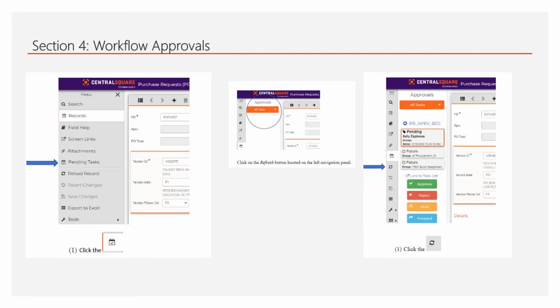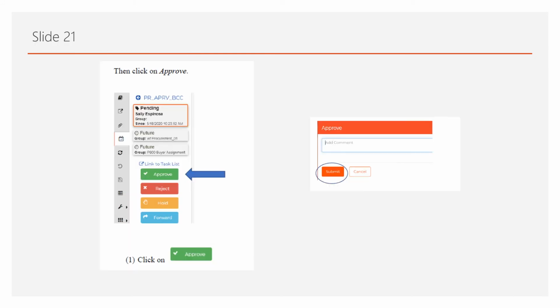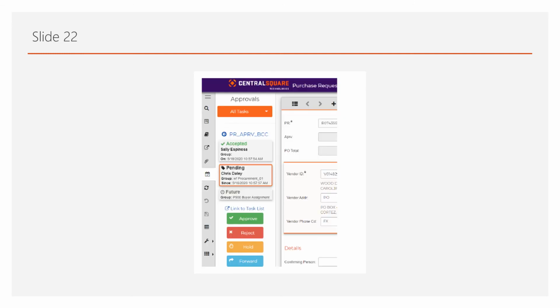Workflow approvals. To submit the purchase requisition for approval, click on the pending task on the left navigation panel. Click on the Refresh button located on the left navigation panel. Then click on Approve. Write any necessary comments in the comments window and then click on the Submit button. The system will display a check next to the requisition that has been sent to Workflow, showing it has been submitted on the Pending Approval tab.